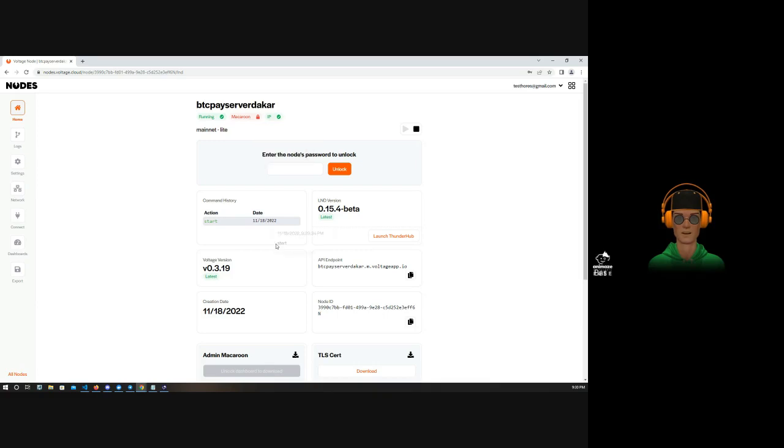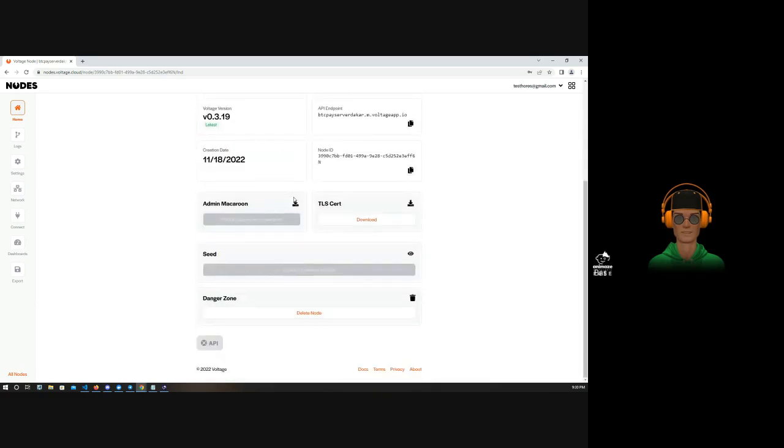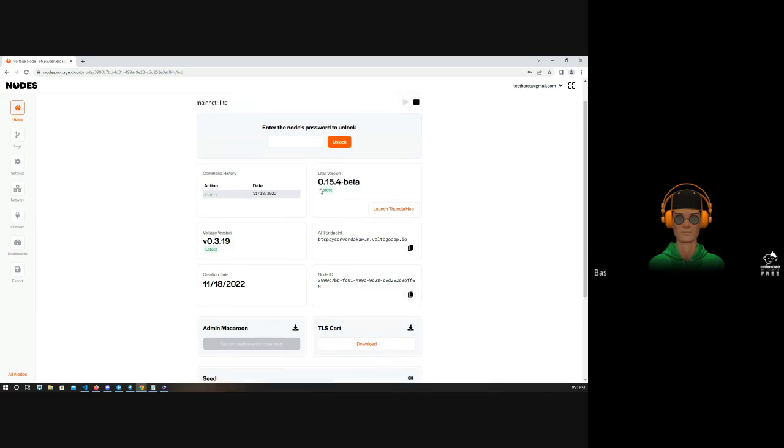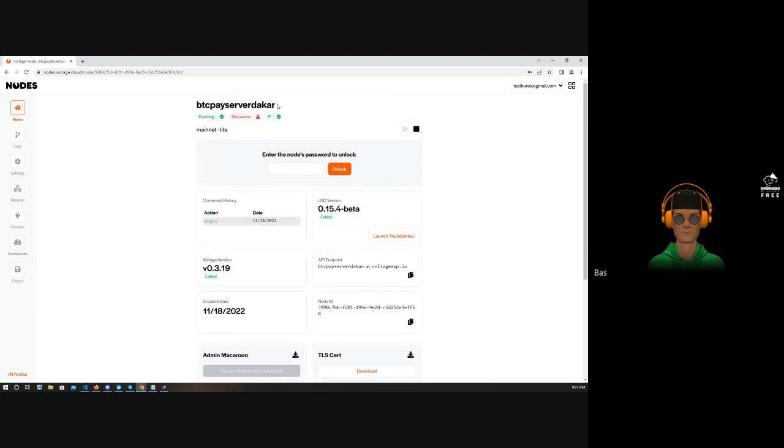It's still doing a couple of things, but as you can see, they give you some information about your node. As soon as you start it up, they tell you which version, some node ID, the creation date, and your LND version, because it runs on LND whenever you do it on Voltage. Are we still waiting for things?